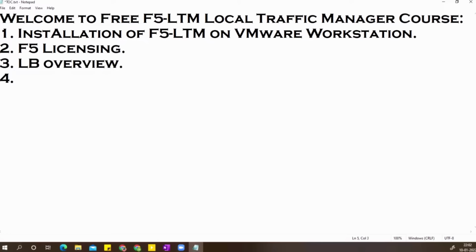And then fourth is the initialization, which is very important. When you get a brand new box of F5, how to initialize the F5 LTM, how to activate the modules, and how you can actually configure the IPs, right? That is the thing that I'll be talking about in the fourth module.